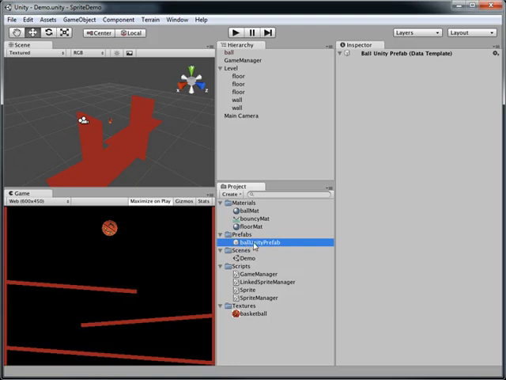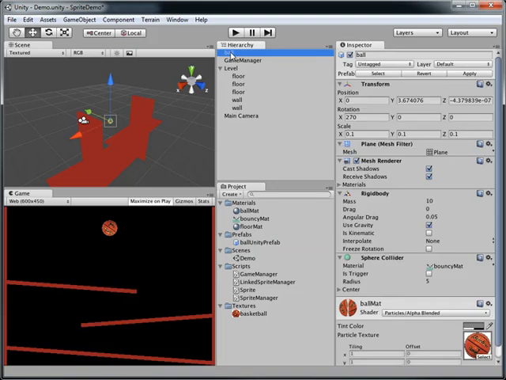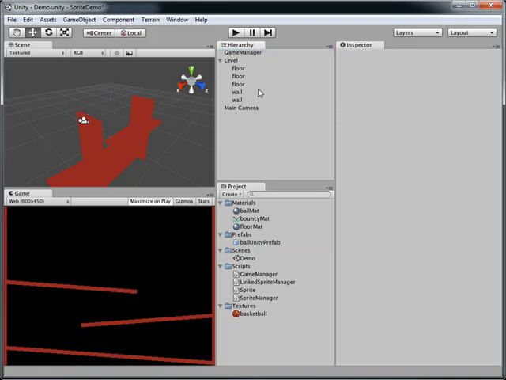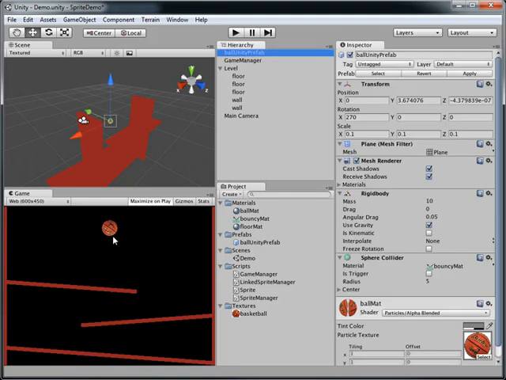Now, to create this prefab or to get it working, all we have to do is come up here to the ball, drag it down, and drop it on top of the ball prefab. That's it. Now, if we want to use it, we can come up here, delete the original ball, take the ball prefab, drop it in, and we've got our ball.